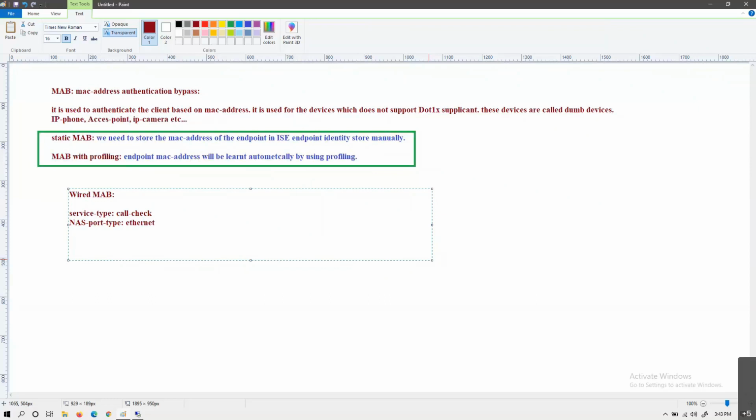After this, we have wireless MAB. For wireless MAB, if RADIUS service type is call check and NAS port type is wireless IEEE 802.11. Okay.